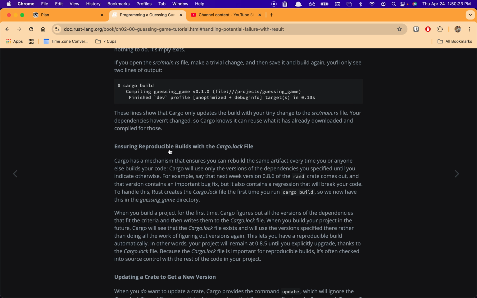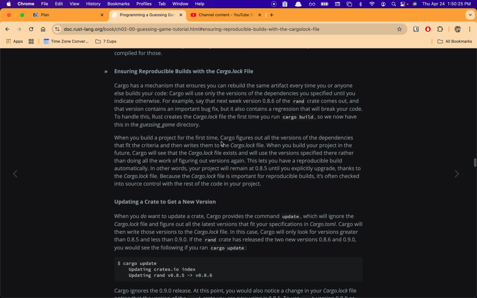So, ensuring reproducible builds with the Cargo.lock file. Cargo has a mechanism that ensures you can rebuild the same artifact every time you or anyone else builds their code. Cargo will use only the versions of the dependencies you specified until you indicate otherwise. For example, say that next week version 0.8.6 of the rand crate comes out, and that version contains an important bug fix, but it also contains a regression that will break your code.